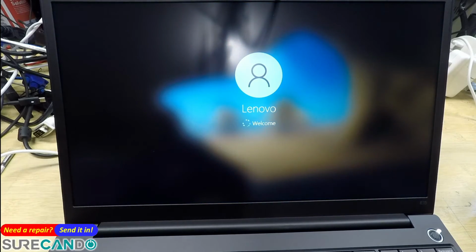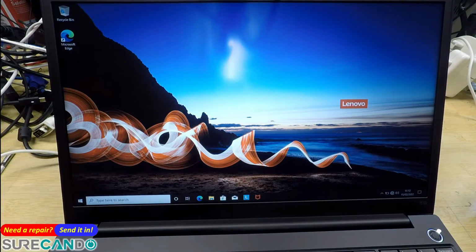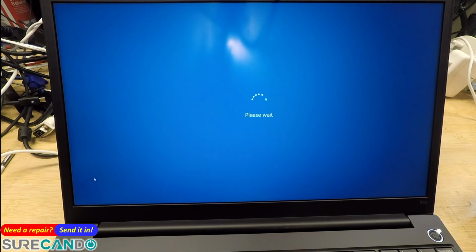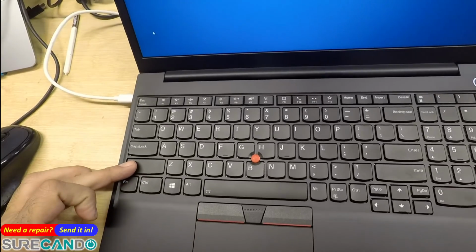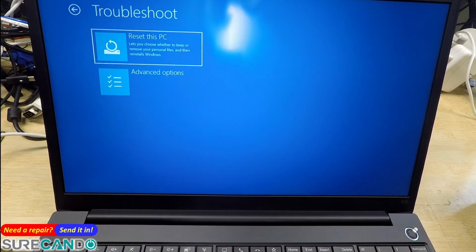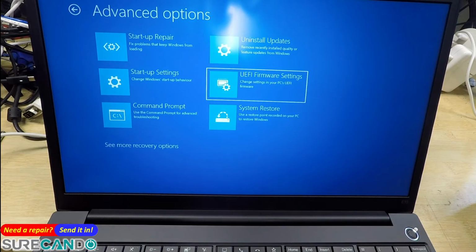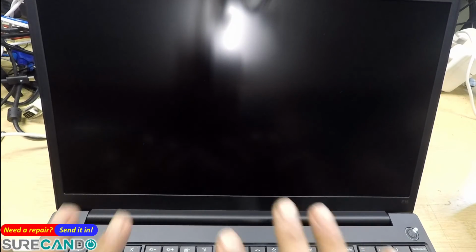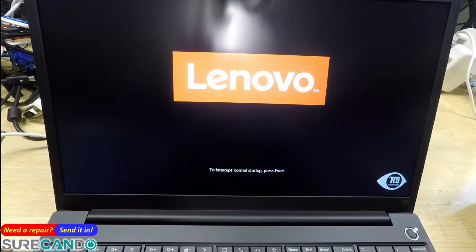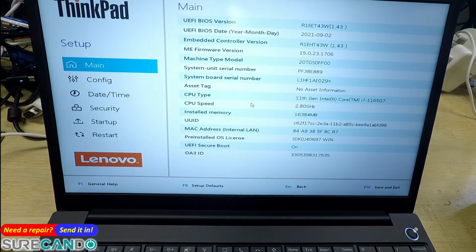It's a simple process. So what you will do is start button, shut down, hold the shift key on the bottom left and click on restart while holding the shift key. Keep holding. And eventually you'll go into recovery, troubleshoot, advanced, UEFI firmware, restart. And without touching anything, it should go straight into the BIOS screen. There we go, we're done.